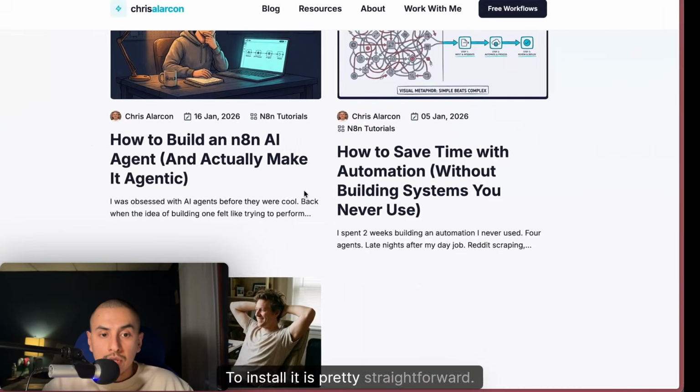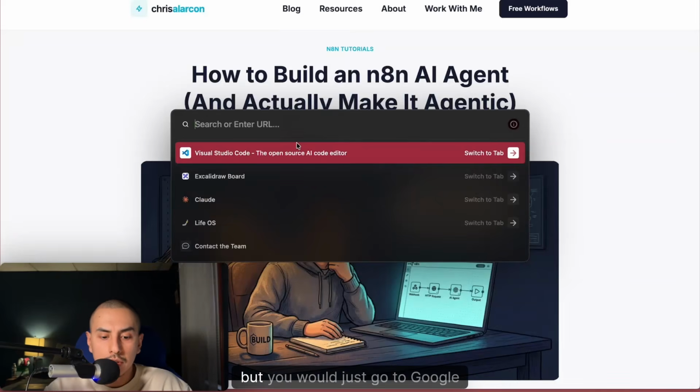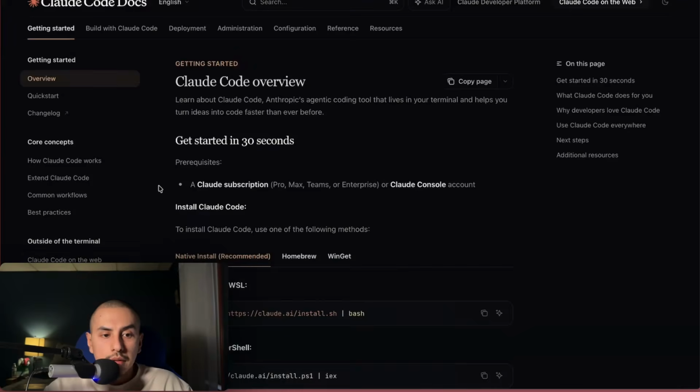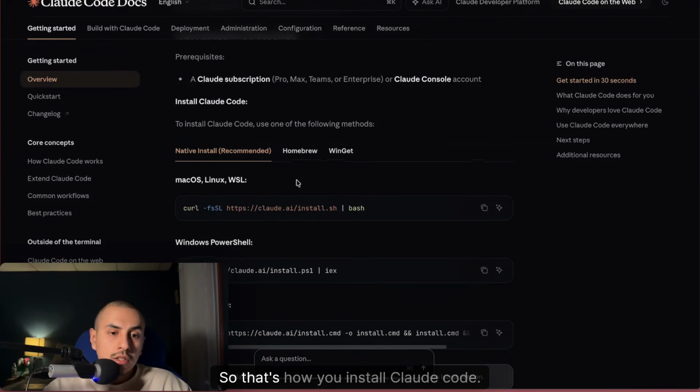To install it is pretty straightforward, like you would install any app. And then once you install it, you just open it. And this is assuming you already have Claude Code installed. But you would just go to Google, search Claude Code, and then install it. You would run this command, and you'll be set. So that's how you install Claude Code.